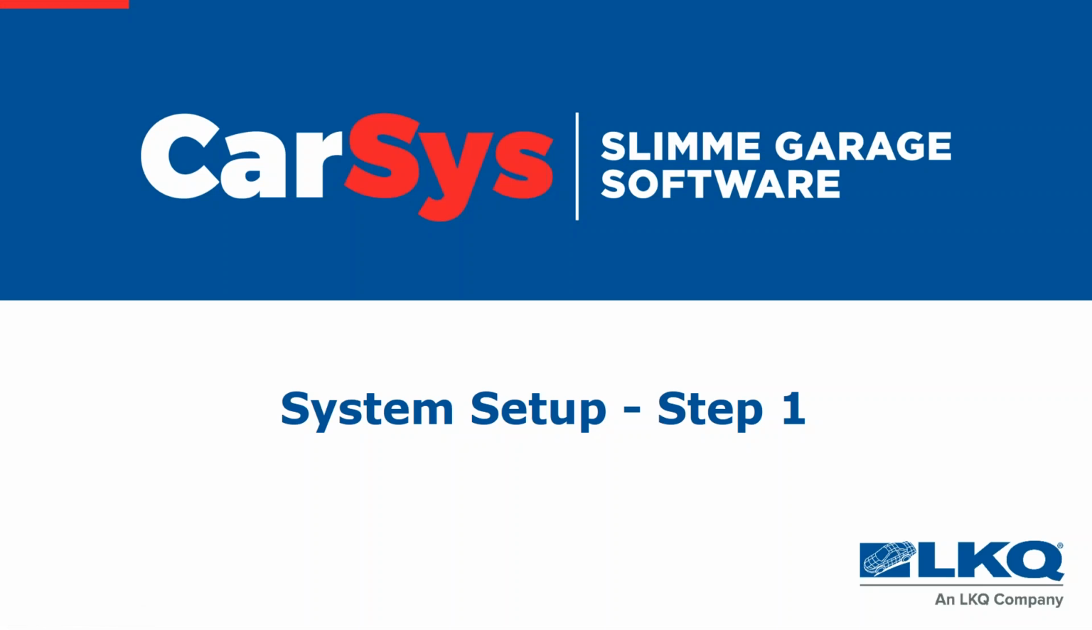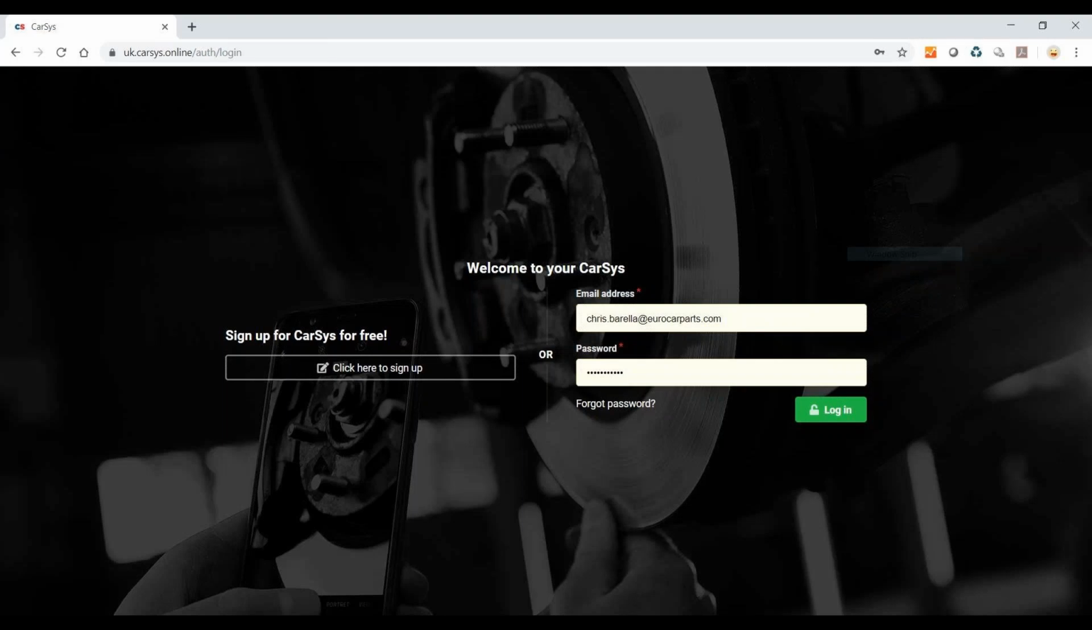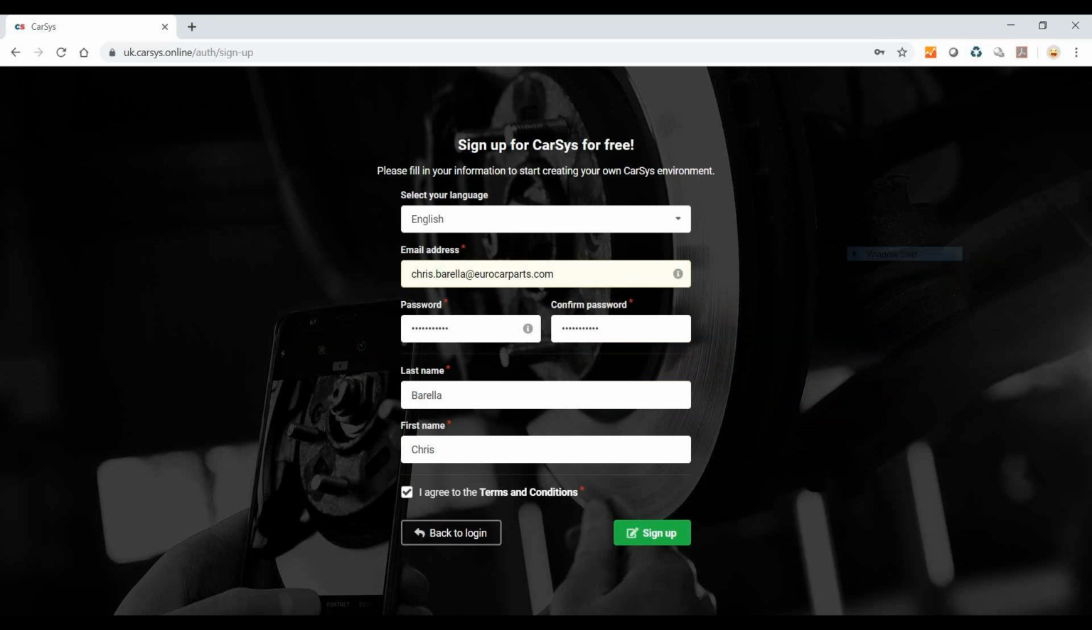Now, first of all, we need to go to the URL location for CarSys, which is uk.carsys.online, and you should see a screen that looks like this. Next, you need to click here to sign up on the left-hand side, which will take you to the sign up page as shown. Please ensure that you complete all fields, and there is also a minimum requirement in the password field, which must include letters, numbers, and at least one special character.